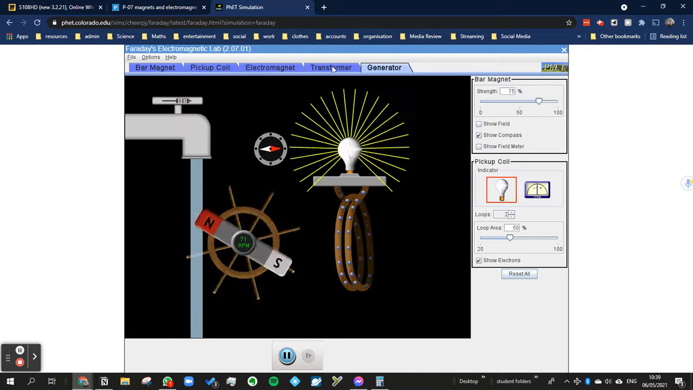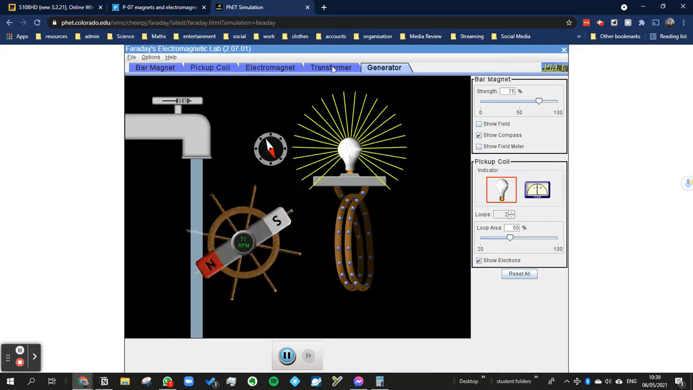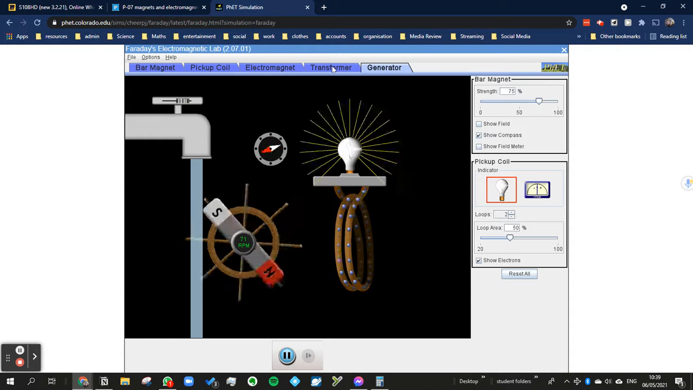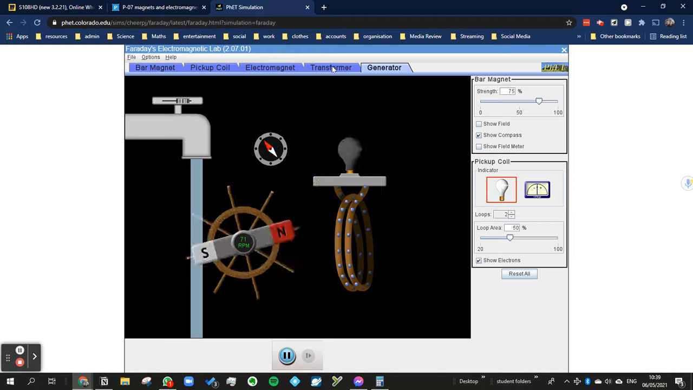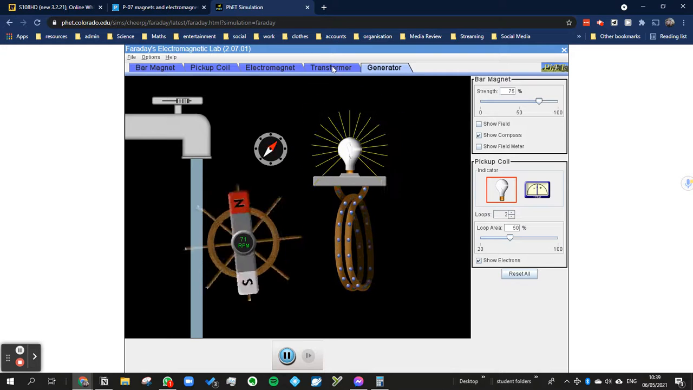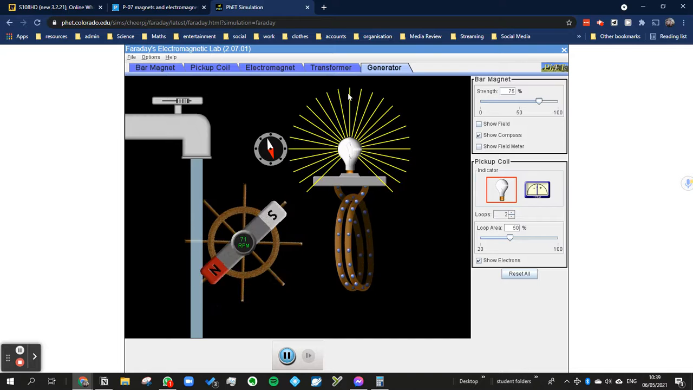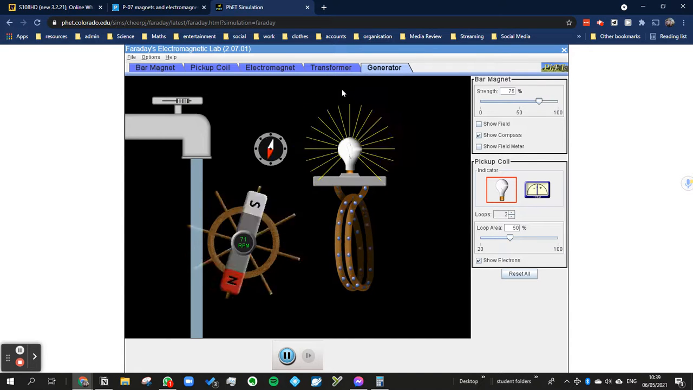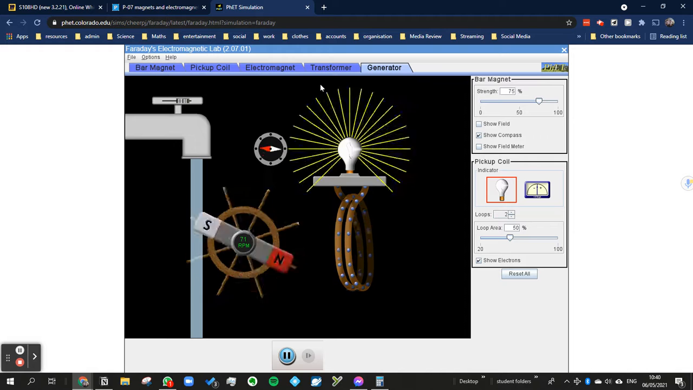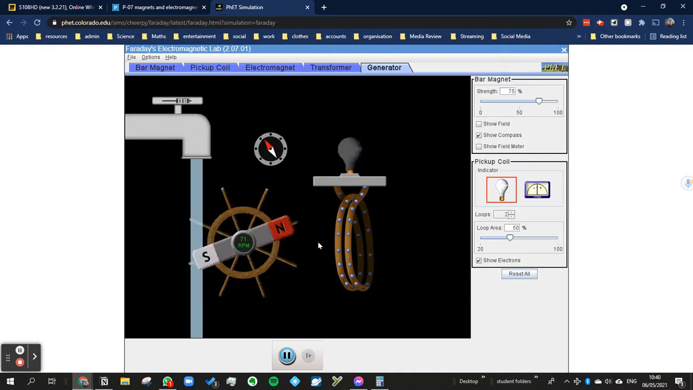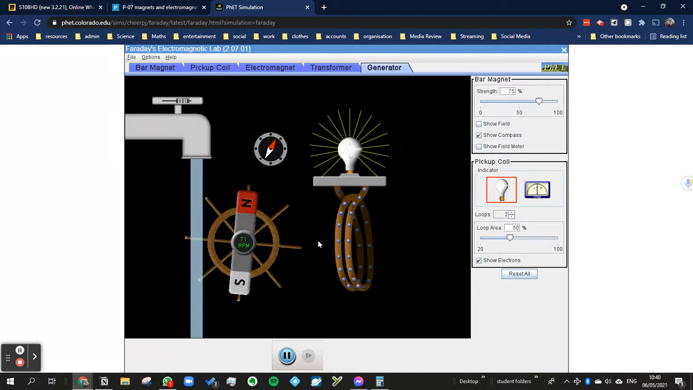I'll talk a little bit more about generators in a moment. In a nutshell, generators can be separated into two different types: alternators and dynamos. Alternators produce alternating current, and dynamos produce direct current. Now, they don't produce direct current in the way that we normally think of.